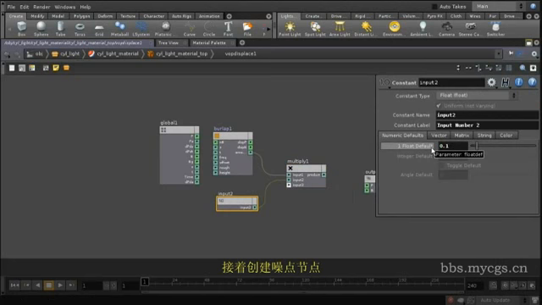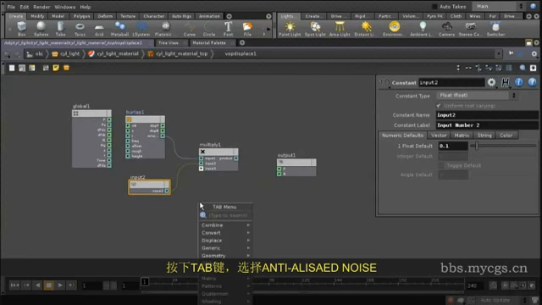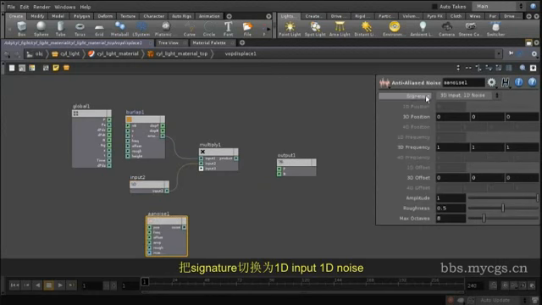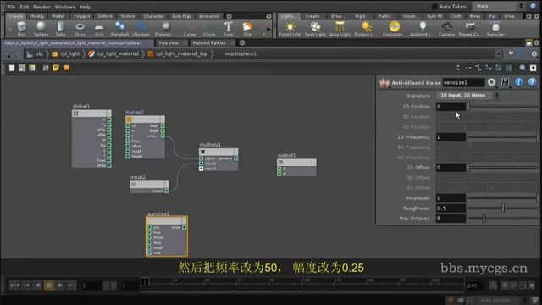Now let us create the noise part. First, let me create an anti-alias noise. I'll go here, I'll hit Tab, and I'll write the word anti, and I'll create this anti-alias noise node. Here, I will change its signature from 3D input 1D noise to 1D input 1D noise. Then I will make its 1D frequency 50 instead of 1, and its amplitude 0.25.